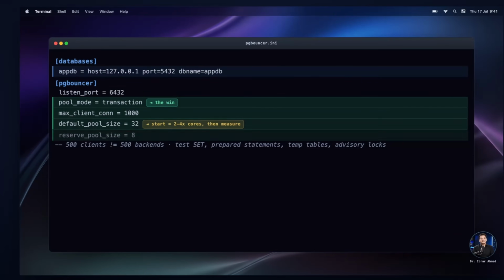The config, honestly, is smaller than most people expect. You point the databases section at your actual Postgres, and then there are really just a few settings that matter. Pool_mode, set to transaction, that's the important one.